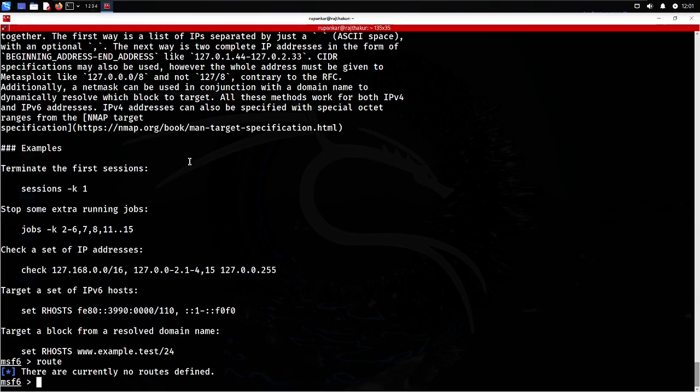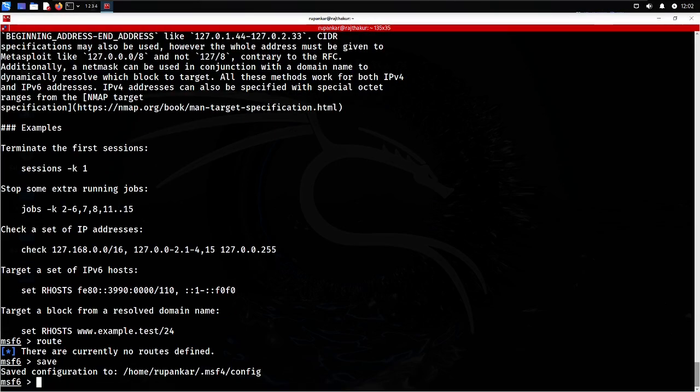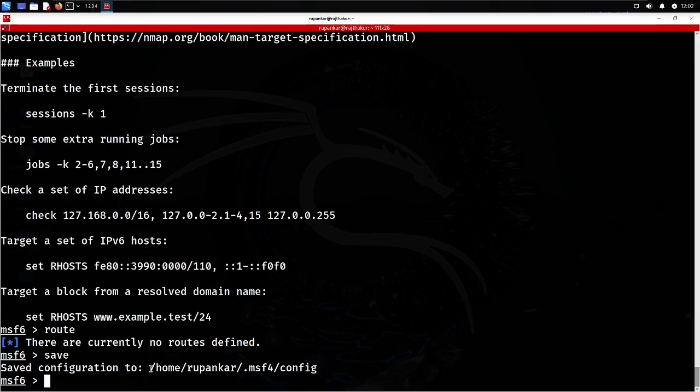And after that, we have the save command. If you are doing any scan and you want to save the results, you will be using the save command. Whatever I have performed previously is being saved in the home directory, in .msf config. So if you want to save all of your scan results, you can simply put the save command and all of your results will be saved.